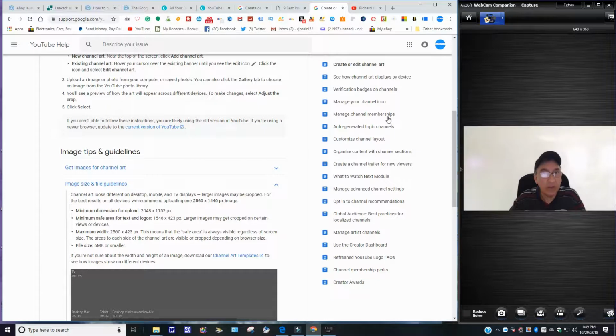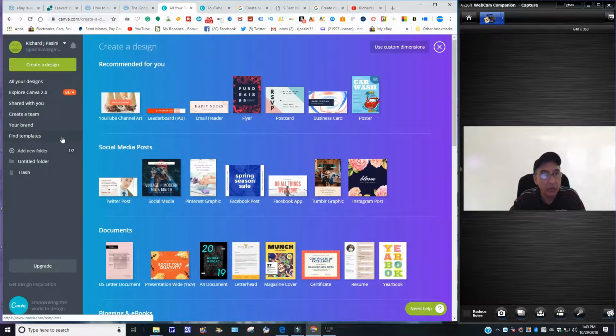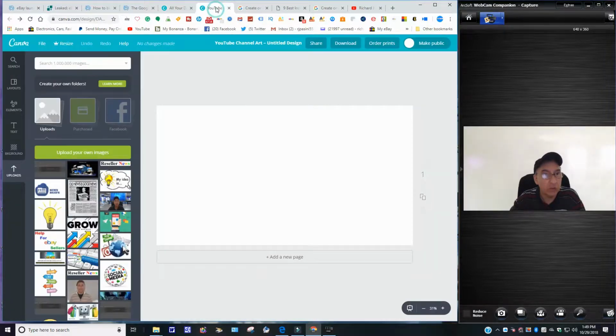Once you do that, then you're going to go back to Canva. Now, we don't want to go to this one here. This is how you will set it up. You're going to see up here, recommended designs. It says use custom designs. You could go with the custom or you can create your own. But if you're going to do it for the YouTube channel art, you're going to click this one on here. Once you do that, it's going to bring you to this window.